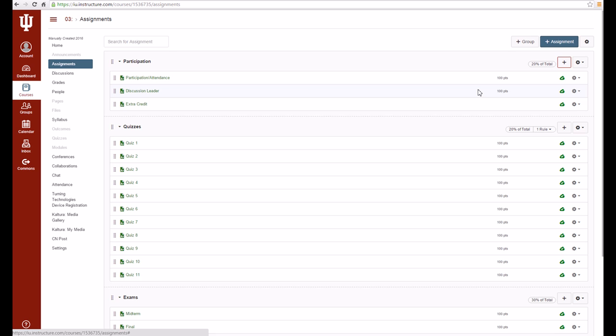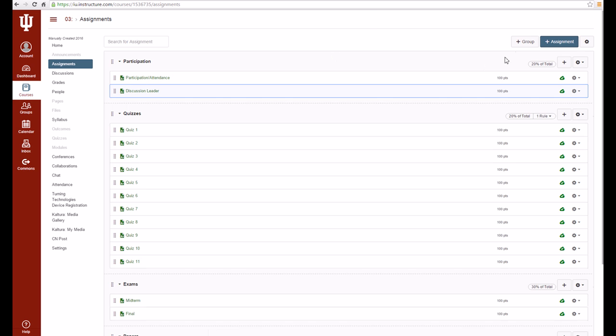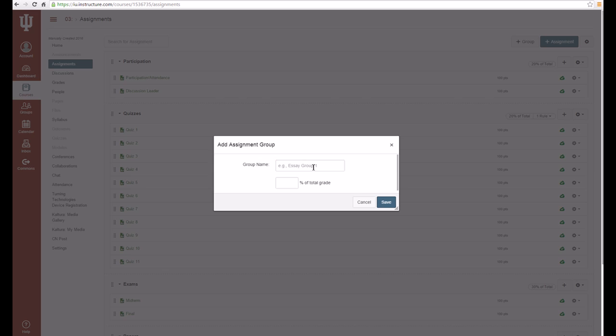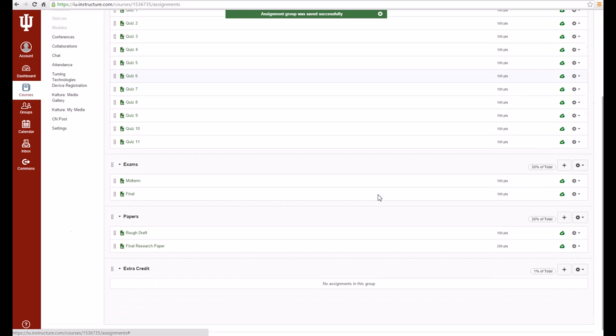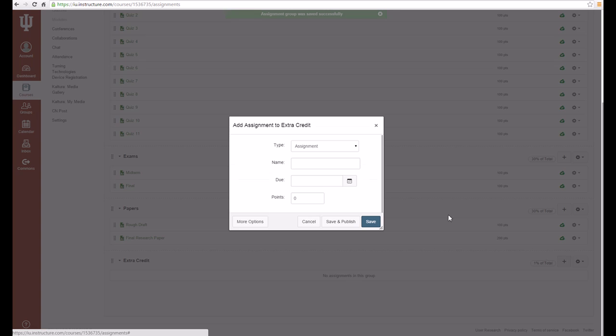Now the other option, instead of putting it in an existing group as a 0 point assignment, so let's go ahead and delete that, you can actually create an entire assignment group named extra credit and make it worth whatever percentage of the grade. So if you want to give an extra credit assignment that gives a 1% bump to their grade, you could make a category worth 1% of their grade. And within that category, you could then create an extra credit assignment.